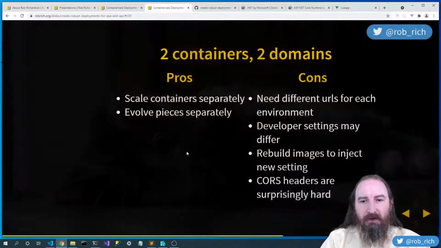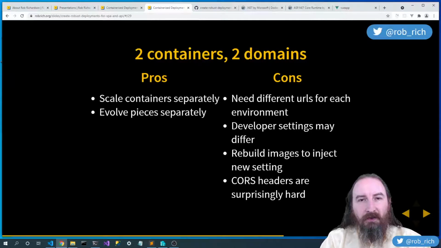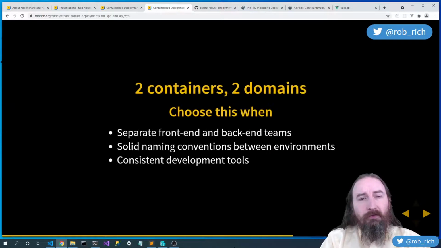Now that is a little bit intense. We had to configure all the environment variables, our container is no longer portable between the various environments, but we can scale these containers differently now. We can have more instances of our API and fewer instances of our SPA if that's the way our traffic runs. That's perfect. So when would I use this technique? If my teams are very separate between the front end and the back end, and they only agree on the API, but they evolve very separately, the teams work very differently, then this might be a good choice.